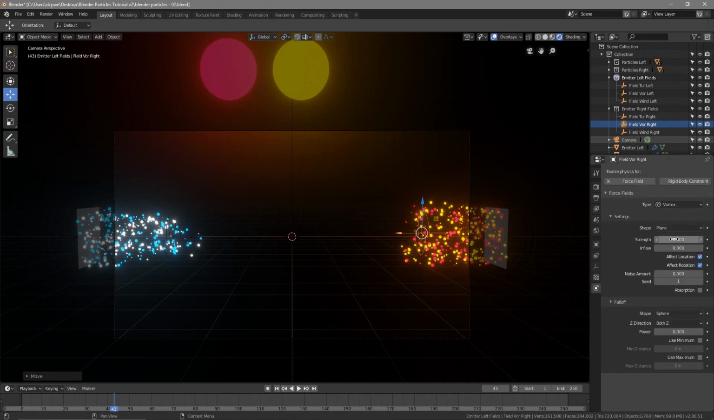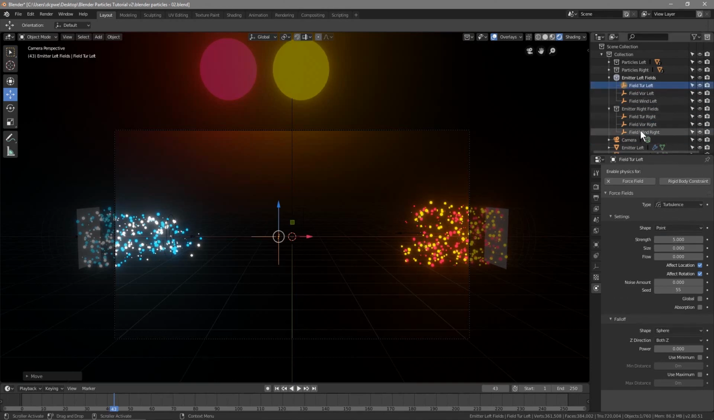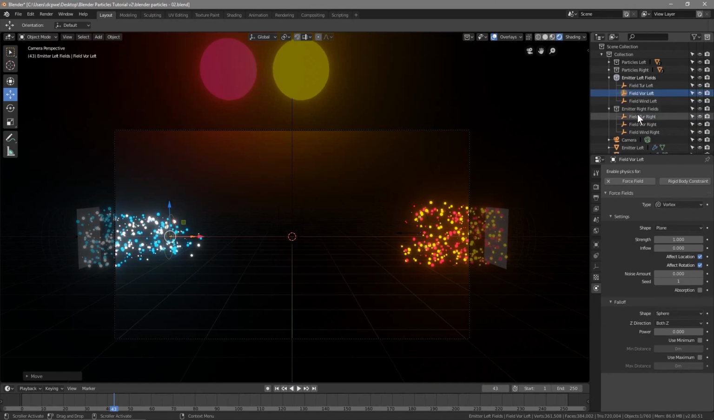animation on each side. This one's set to 1.5, I think. Let's check. On the left one was set to 5 points. That's the wind. The vortex was set to 1. So let's go to the right field vortex, set that to 1 again. Then let's just check. The turbulence is 5. The turbulence here is 5. The vortex on the left is 1. The vortex on the right is 1 here.